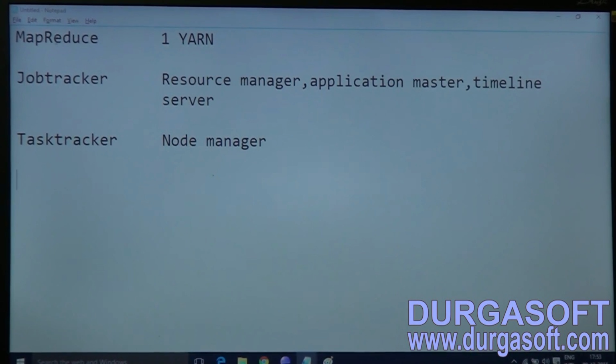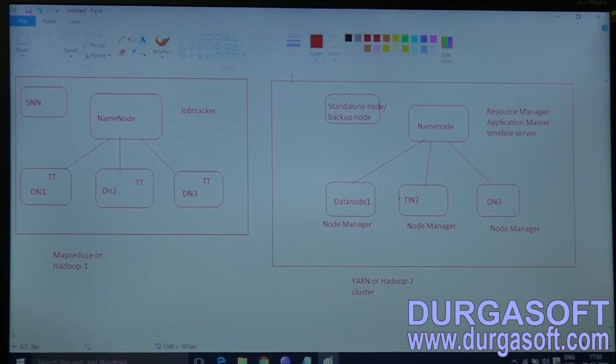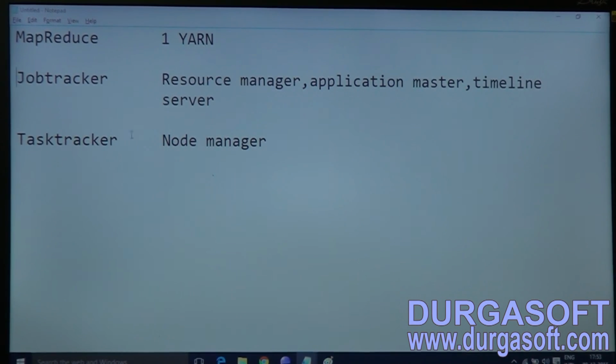In MapReduce, the job tracker is there. Instead of job tracker, here we have resource manager, application master, timeline server. Instead of task tracker, we have node manager. So whatever services the job tracker handled have been divided among these three services, so that we can get better performance for job processing.